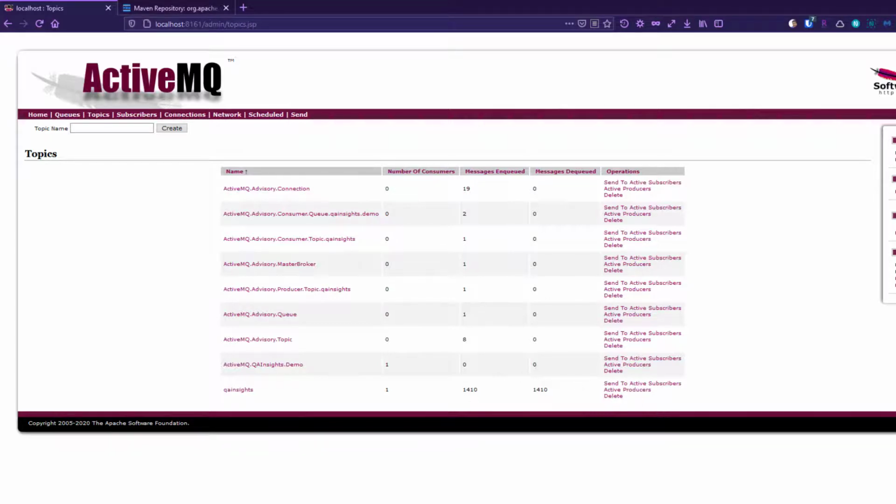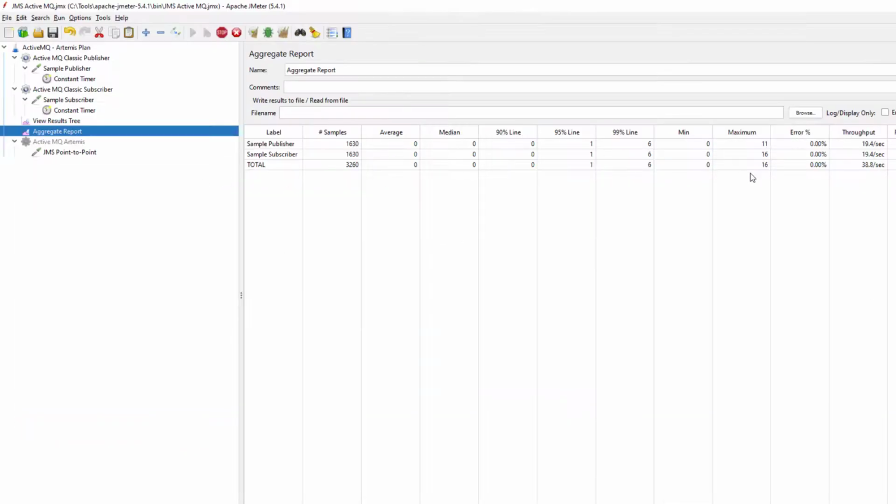And basically you have to note down what is the throughput. So here for every second there are around 20 requests we are sending. Each will publish 10 messages. Based on your requirement, you can just play around with the number of threads, and you can validate your message broker. Now let us see the point-to-point sampler in Artemis.